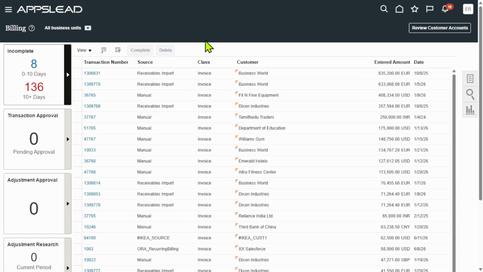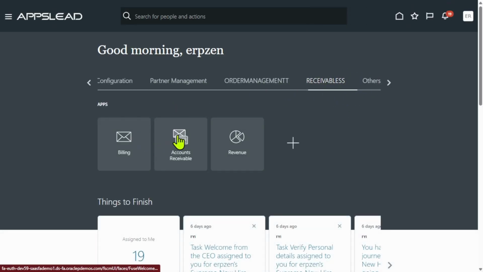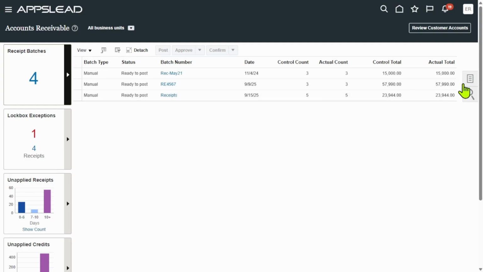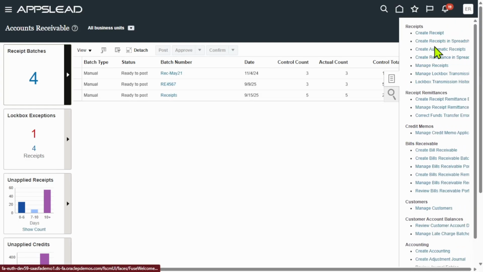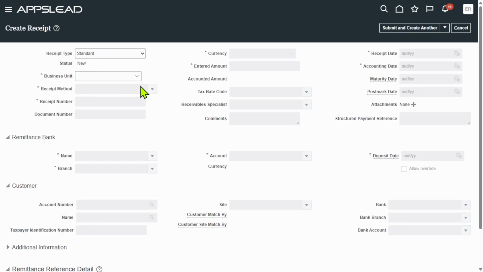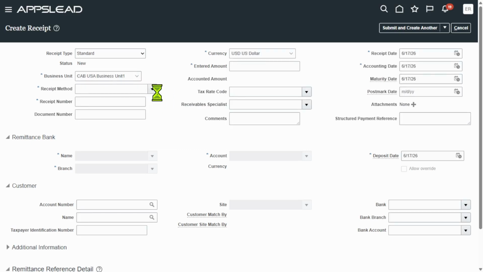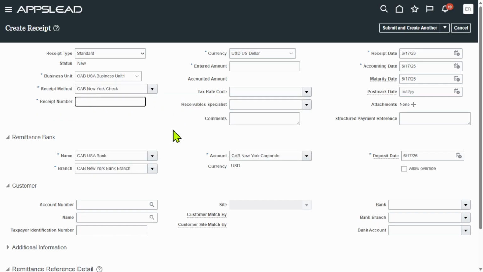Now let's create a receipt. Click on receivables. Click on accounts receivable. Click on task list. Now click on create receipt. Standard, the business unit. What is the receipt method? Check. And the receipt number is 4567. And what is the amount? Say $1,000.